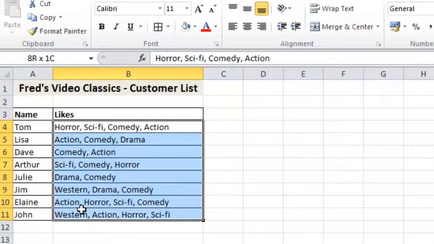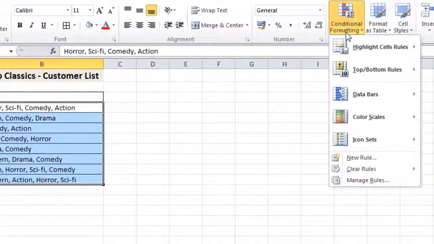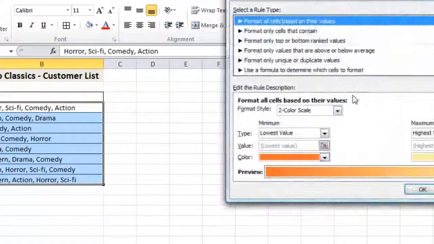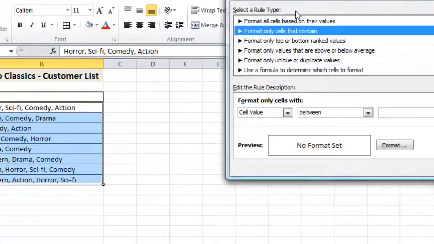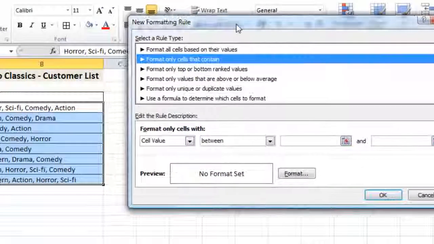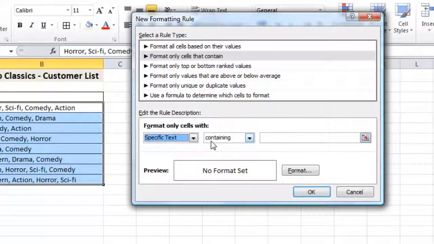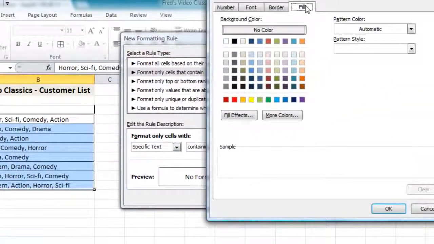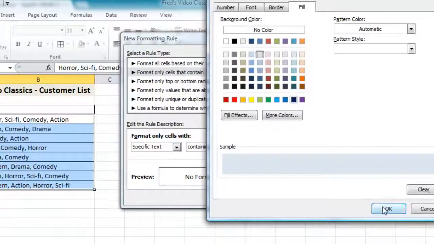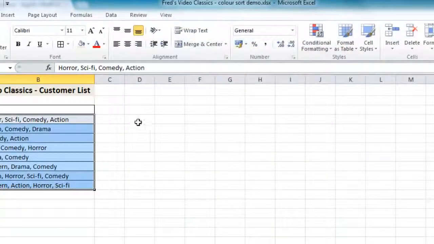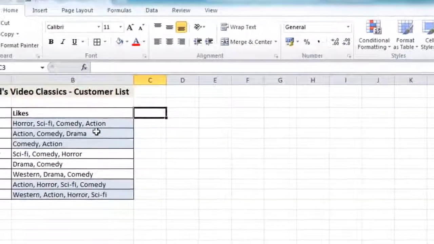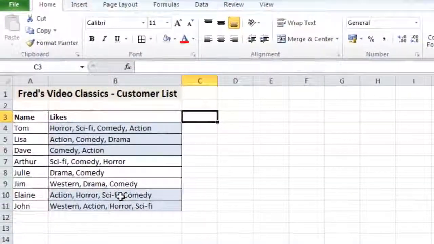So we're going to select those cells with the genre labels, click on the conditional formatting option, choose new rule, and in the second option there I'm going to select format only cells that contain. Just move the dialog across there, and in the drop down, the first option, I'm going to choose specific text, leave containing as it is, click in the entry box and type in action, click the format button. Fill is the tab I want. Let's choose that light blue for now. Click OK on the conditional format. Just click away, and again you'll see there all the cells containing action are highlighted.